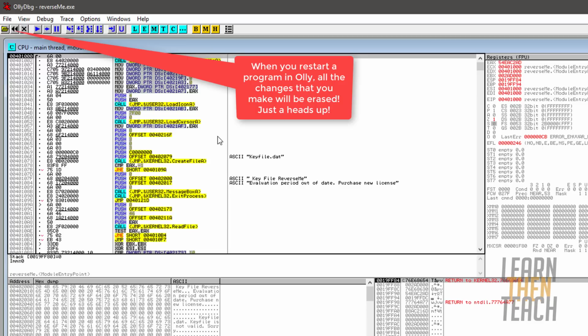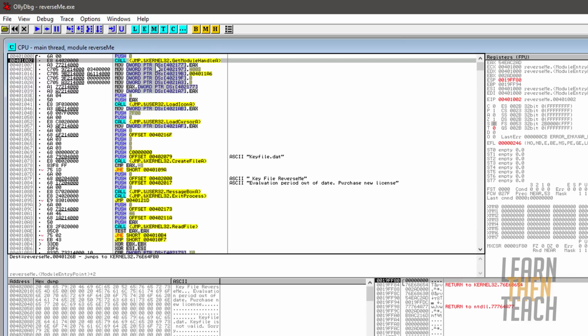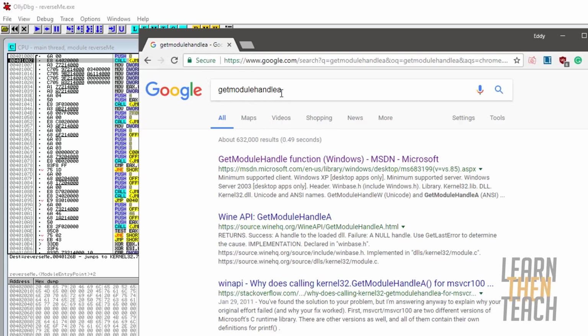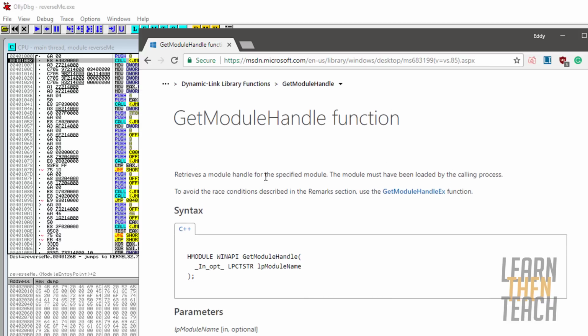So now this time we're going to step through the program, but we're going to make changes along the way so that we can avoid those bad messages that we don't want to pop up. So step through the program here. This calls GetModuleHandleA, and that's basically a Windows API function. So if we were to go ahead and look that up on Google, you'll see that we have GetModuleHandleA, right? So we go in and see what that does. It retrieves a module handle for the specified module. The module must have been loaded by the calling process, and that's exactly what happened, right?